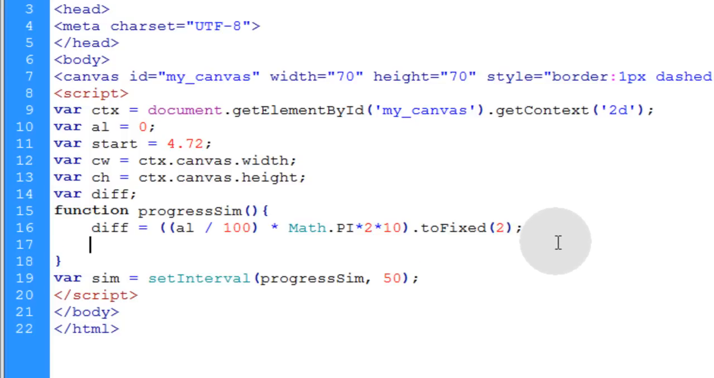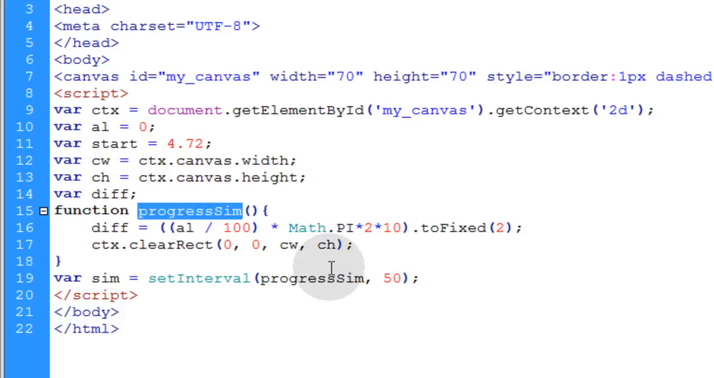On the very next line, we're going to clear rect. Now we're going to clear the rectangle. Basically, you're just erasing the canvas when you use clear rect. And we're going to start x0, y0. I'm going to go the whole canvas width and the whole canvas height. That pretty much just erases the whole canvas every time this ProgressSim function runs. And if you don't do that, you'll see really weird visual effects that you don't want.